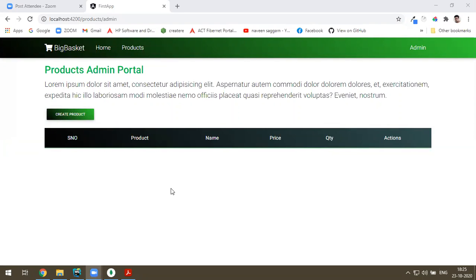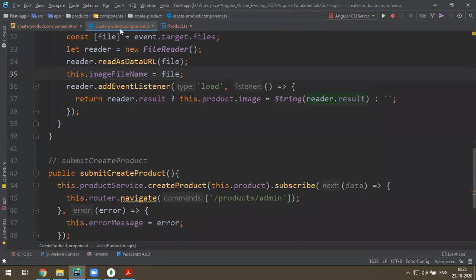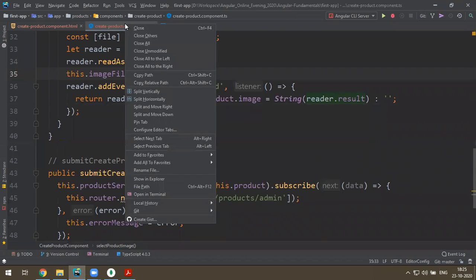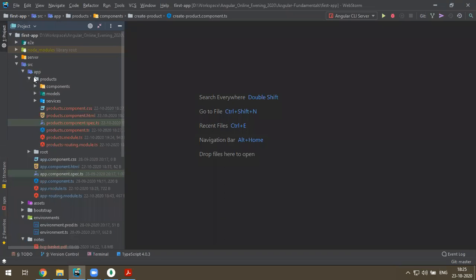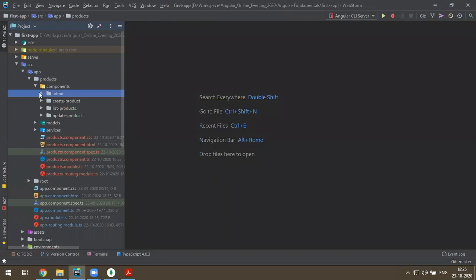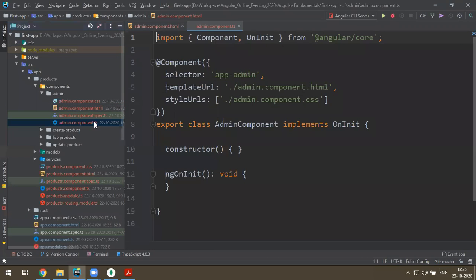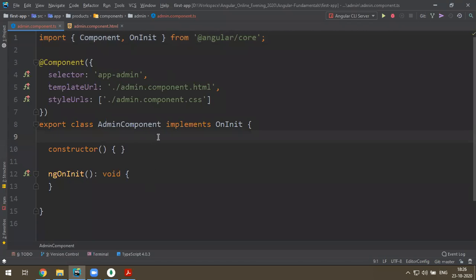Okay. So here now in the admin page, we have to fetch all the products from the database and display them in a table format. What does this page belong to? Admin page. So let me close this, create product, and go to the admin page. Product modules, components, admin, HTML file and TS file. Here I want to fetch all the records from the database and display them on the page.